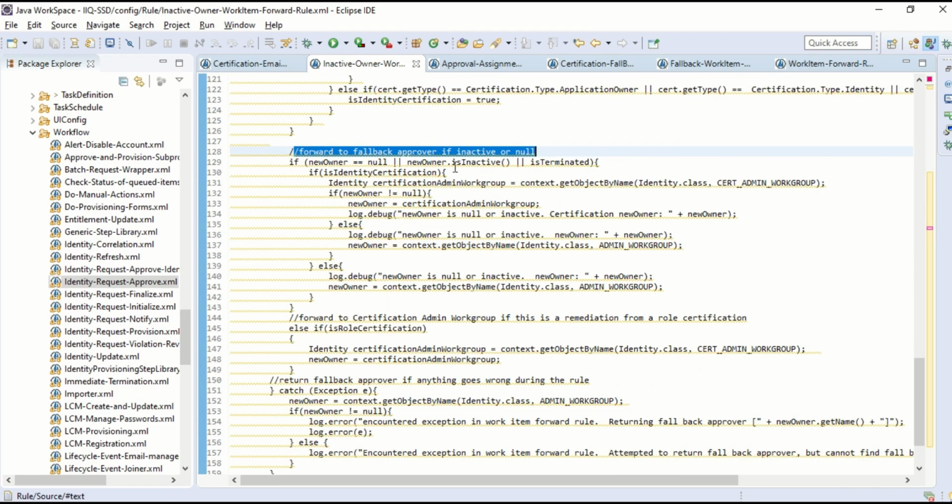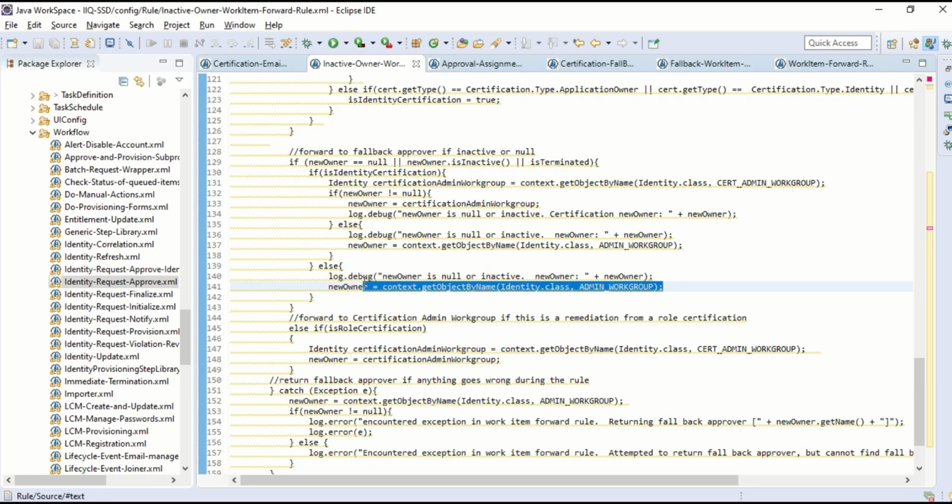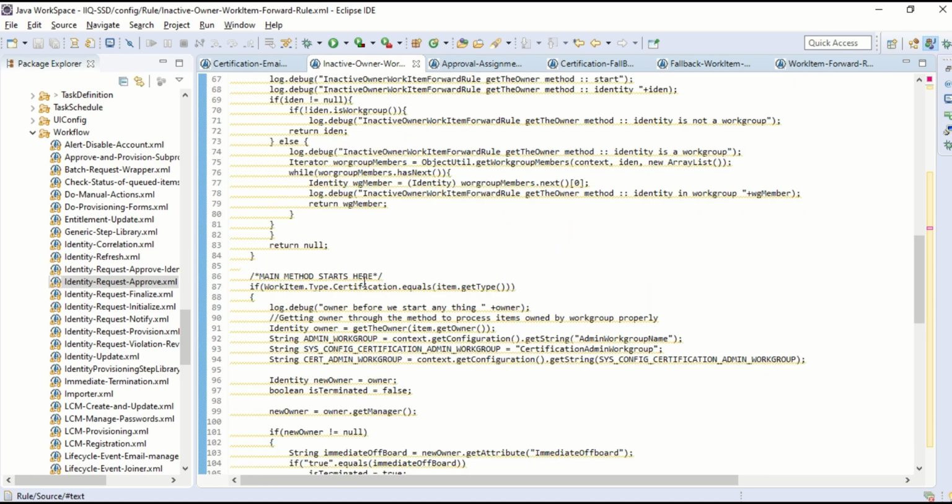So if the owner is null, if he's inactive, then I'll be assigning new owners to a certification work group. If the certification new owner is null again, I'll be sending it to some admin work group. If it is not identity certification, then I'll be sending it to the admin work group. So at a high level, if the new owner is inactive or null or terminated, something like that, you need to assign it to the new owner, the escalation one.